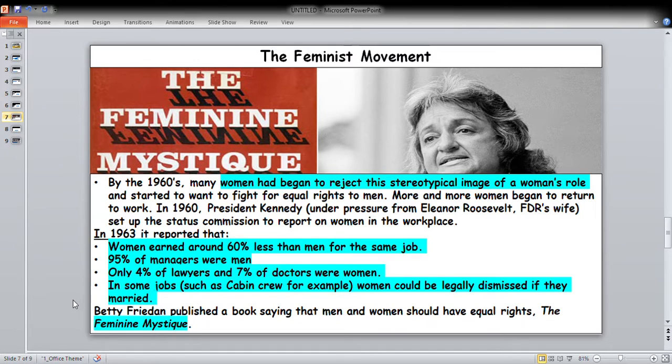So here we have Betty Friedan, and we have the name of her book, The Feminine Mystique, which began to question the status that women accepted that they were in. So it began to make women think that they could do more than everything that was expected for them in the 1950s, cooking and cleaning and looking after the household, and encouraged women to put those ideas aside and actually challenge themselves, look for careers, look for new options, try different things. Don't just accept the stereotypical image of a woman's role.